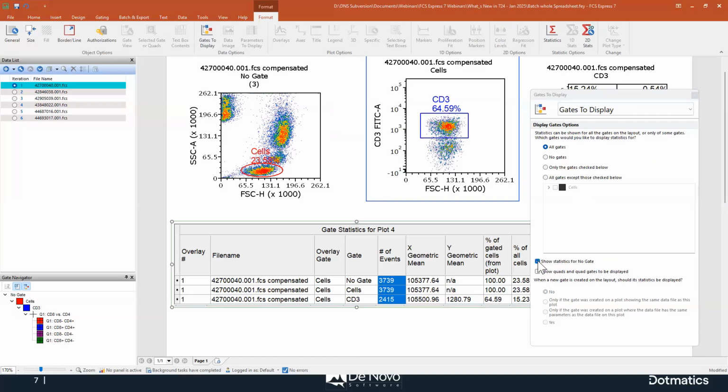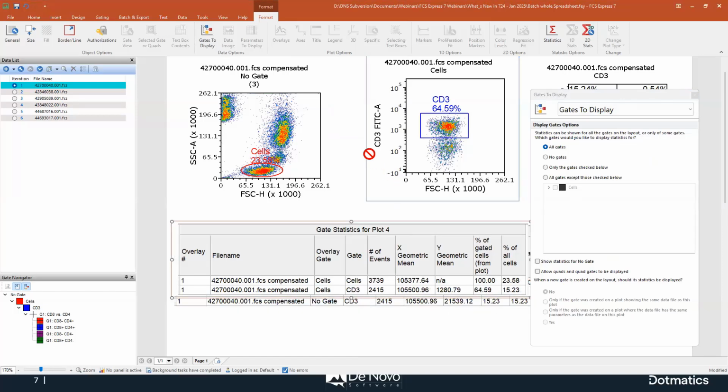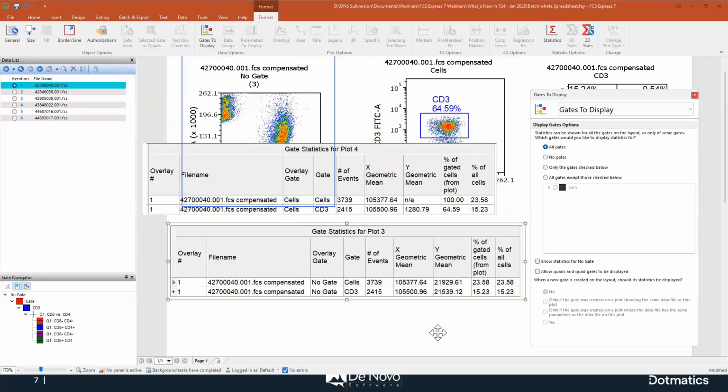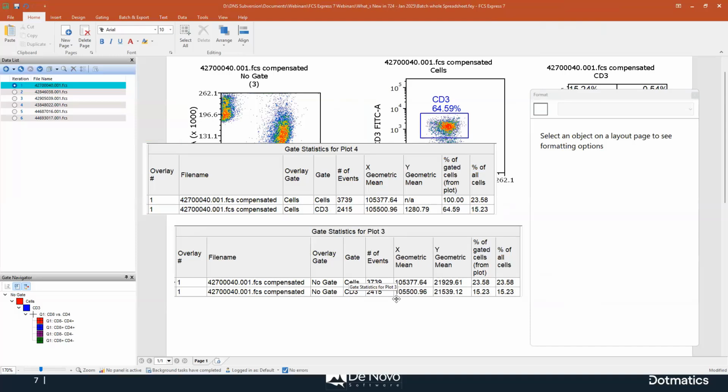So if I uncheck this checkbox, this table will only include the two rows for the cells and for the T3 gate. You will see that the first row will go away. Here we go. And the same here, I can uncheck it, and now I can only see two rows. So if you want to make the table simpler, and you are annoyed by always seeing the No Gate row, then you can hide it.